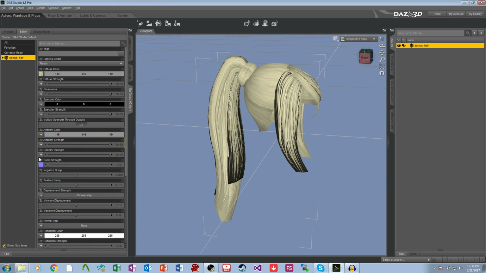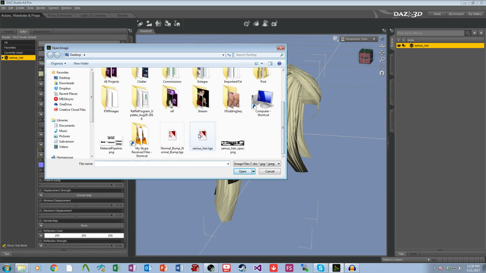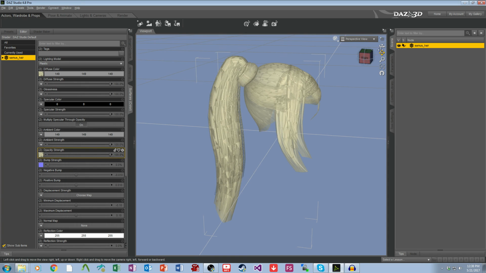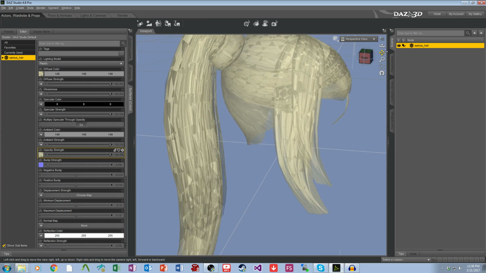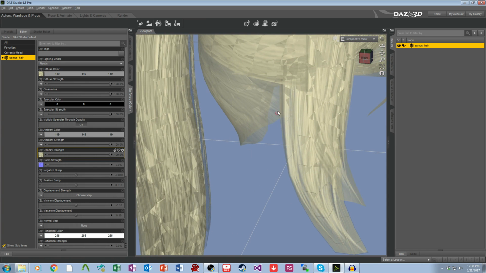However, if you find yourself doing that by going to the opacity strength, going to browse and selecting said texture, you'll see that it does not load correctly, disregarding the drawing errors, making the strange triangles. You will see that the transparency has not actually loaded and it is still simply just drawing the full mesh.